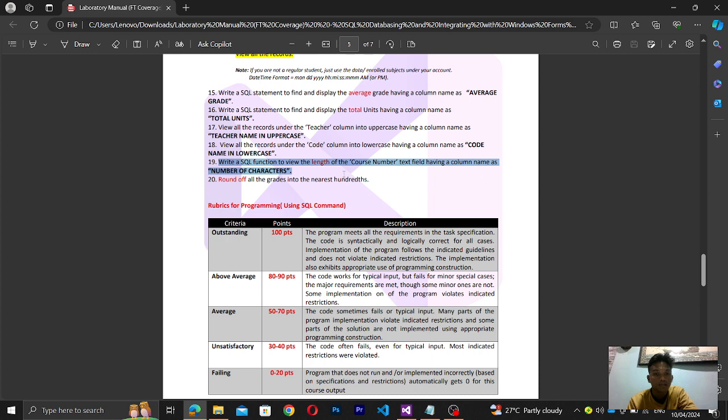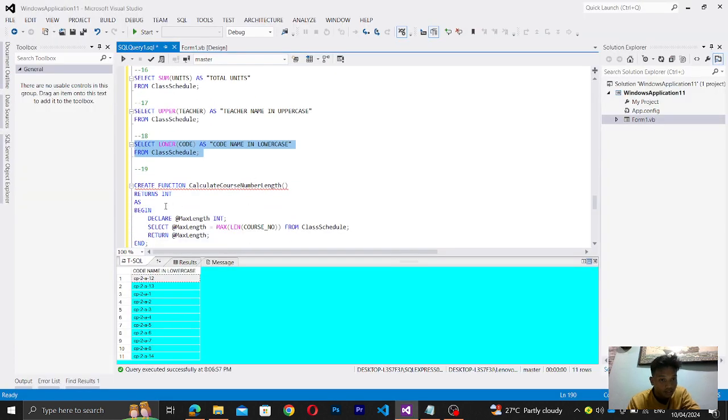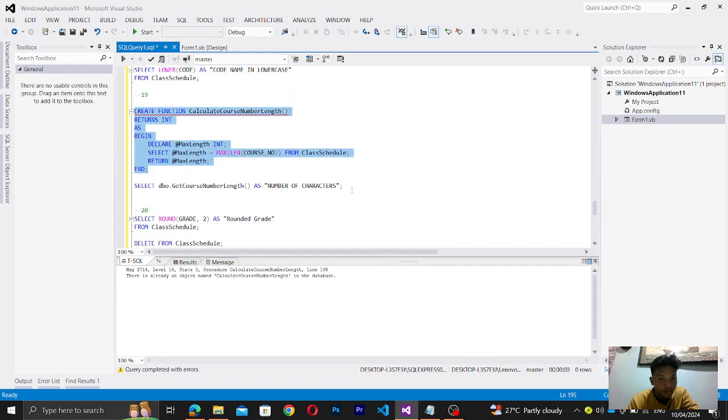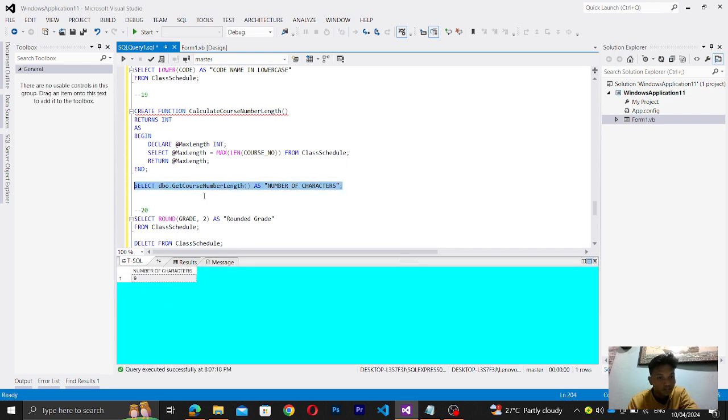The next is write a SQL function to view the length of the course number text field having a column name as number of characters. So number 19. So let me just run this one and select, of course. So we are going to view it. So number of characters is 9.